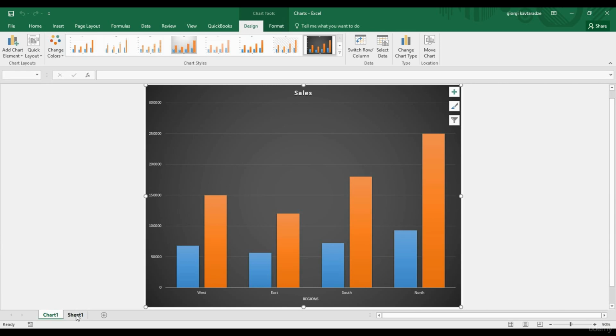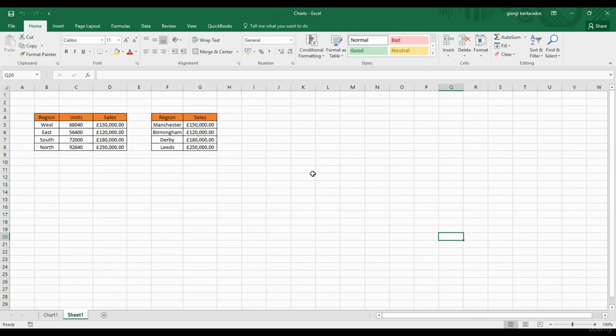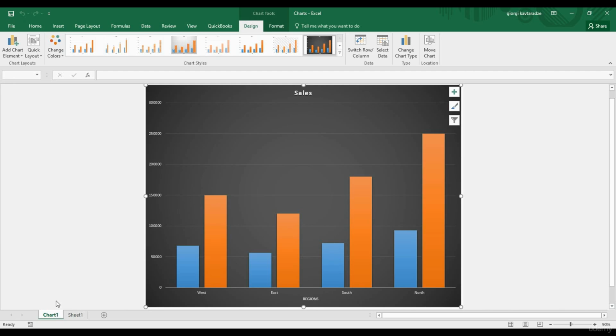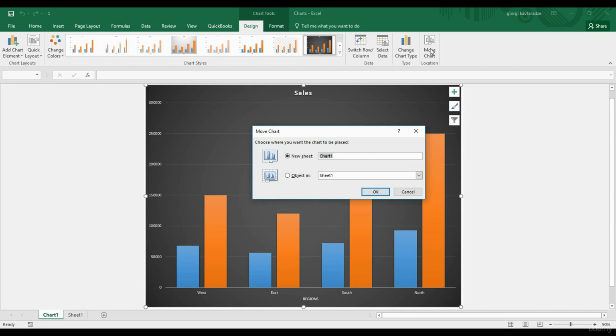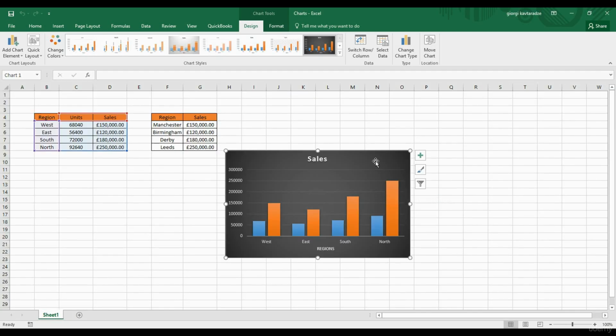If we check back to Sheet 1, there won't be a chart in it. This is because we moved Chart 1 to the new sheet. To move it back, click on the Move Chart icon, select the object in the box, and choose Sheet 1. Click OK, and the chart is back. Take a look at the worksheets to confirm that our sales chart is back to its previous location. It has been deleted from the new worksheet.